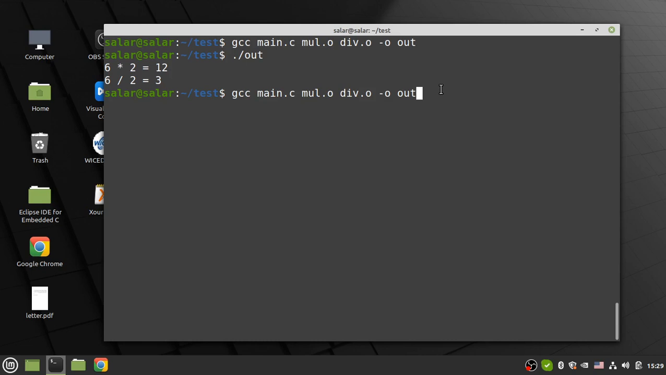Other programmers can just use your code, and they can't change your code and they don't have access to the body of your functions. Okay, now assume that I want to create a lot of object files, for example for multiply, divide, sine function, cosine function, tangent, and I want to have a lot of object files for math functions.